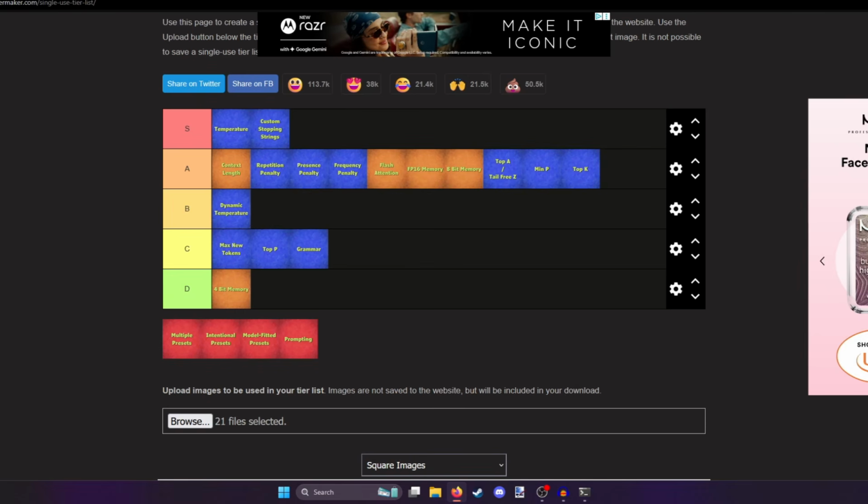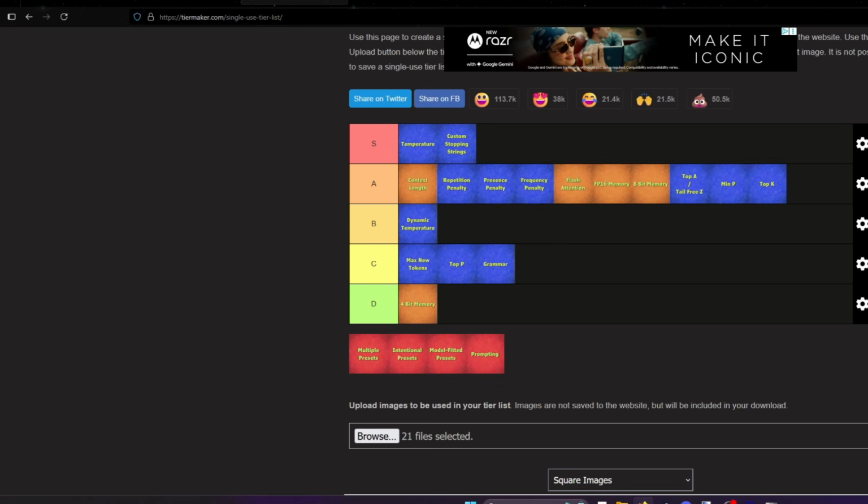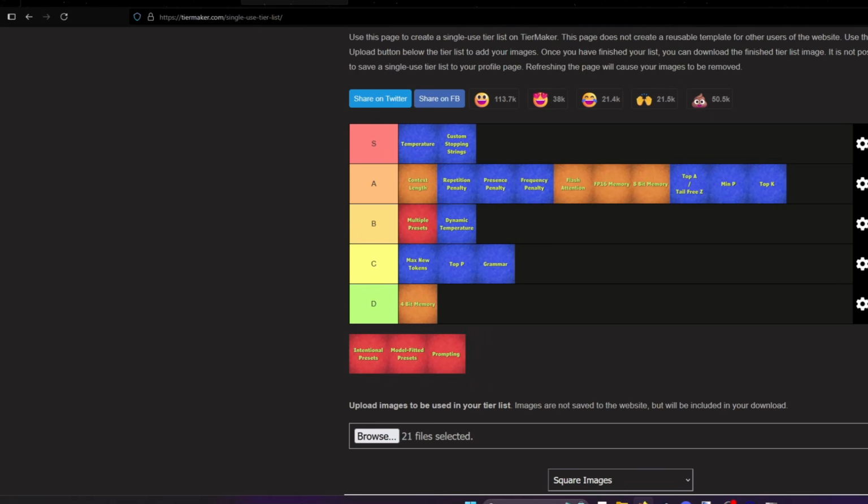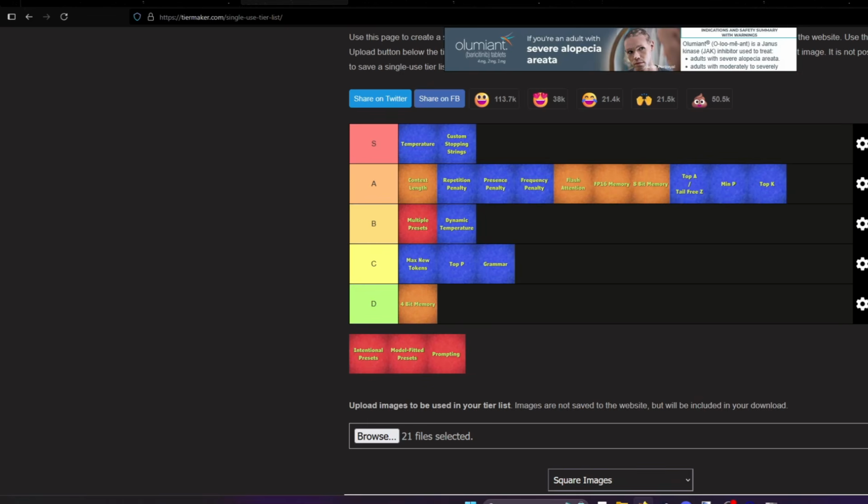So then, we're on to all of our red settings. So this is all the things that aren't actually settings, but it's how you're using all of your sampler settings, which can be equally as important. So, multiple presets. I think that this is good. So what do I mean by multiple presets? Well, I'm talking about roaming between different presets.